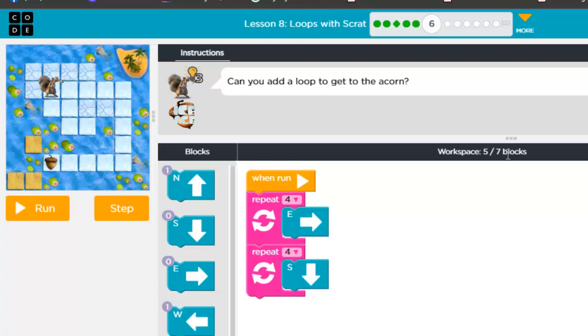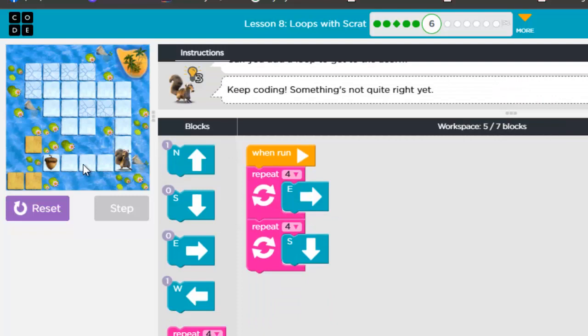Quickly we will complete this all. Can you add a loop to get to the icon? It's saying now we need to add a loop. First we will run this. It will repeat 4 times towards east, 3, 4, then 4 times downward, 1, 2, 3 and 4. Then it has to move on the left side how many times? 1, 2, 3 and 4.